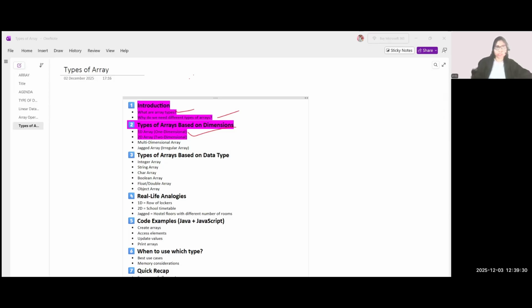So floor, then room, then cupboard. So this is called a 3D structure, right? Floor, then room, and then cupboard. So this is called a multiple dimension. They are not used in daily life, but important to understand. Okay, so let's discuss jagged array.